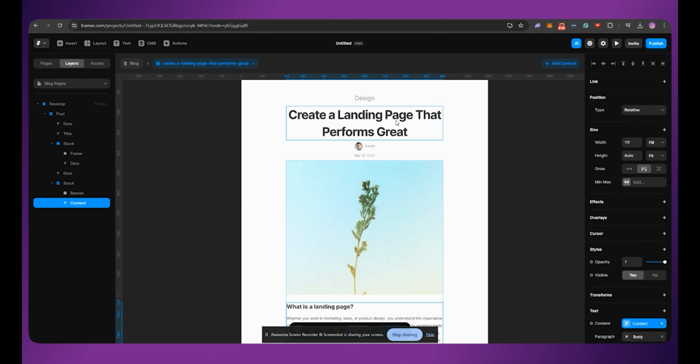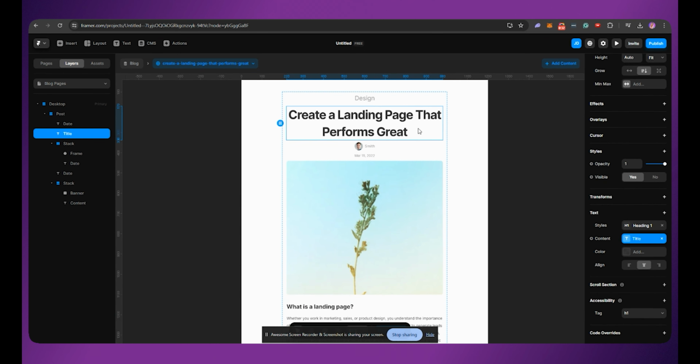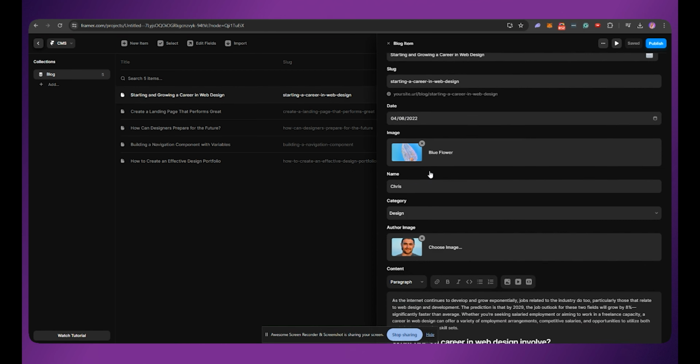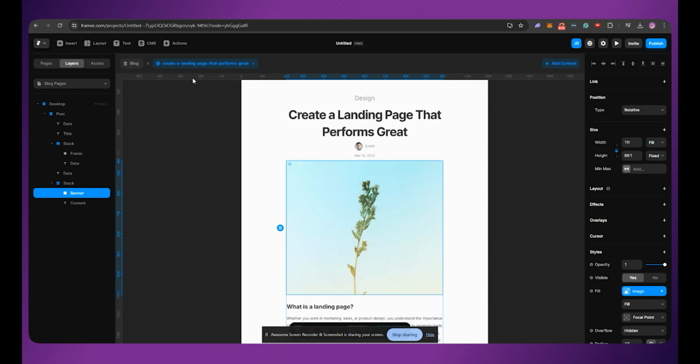So if we make the connection between this page and the CMS collection with the appropriate fields, the information stored in the CMS collection will be extracted and displayed in this blog single page. So now you all get a clear idea of what a CMS and a collection are. So now let's see how we can do it in Framer.